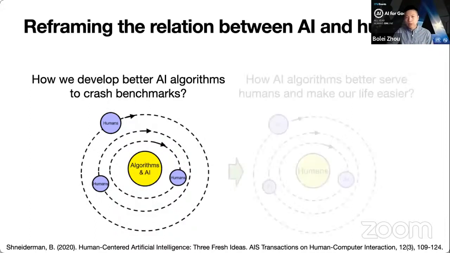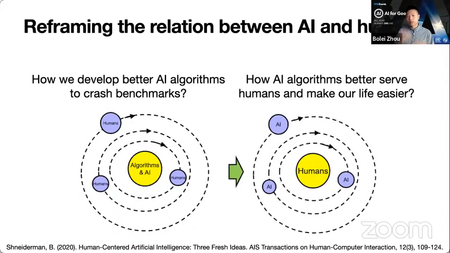But human-centered AI is another design of the universe. In this universe, the humans will be at the center, and the algorithm will surround us. So it's more like we want to develop better and more efficient algorithms that can better support our human capabilities. That is the central idea of human-centered AI, which I'm very excited about.